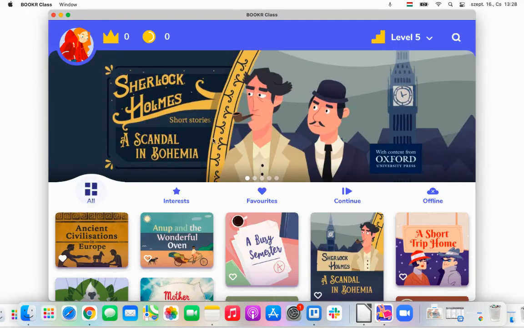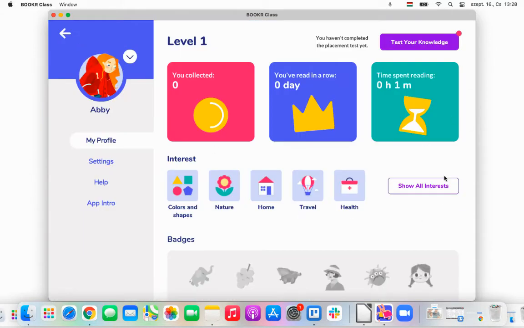Now let's go back to the main library view and see what the child can see under their profile. Here you see many things. First of all, these are the number of coins that the child earned by reading books. These are the consecutive days that the child has spent reading, and this is the amount of time that the child has spent reading books.